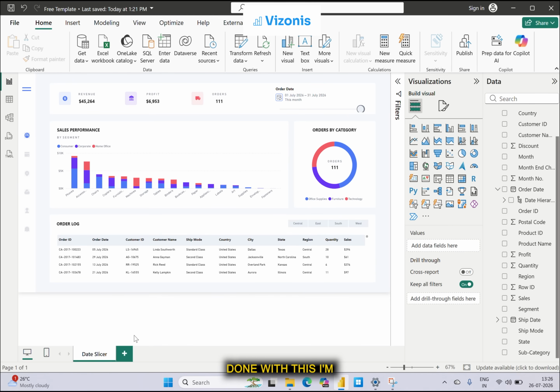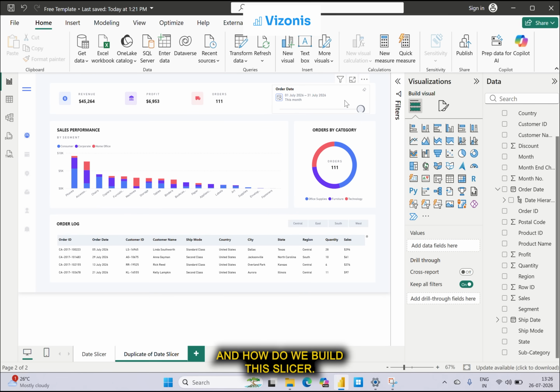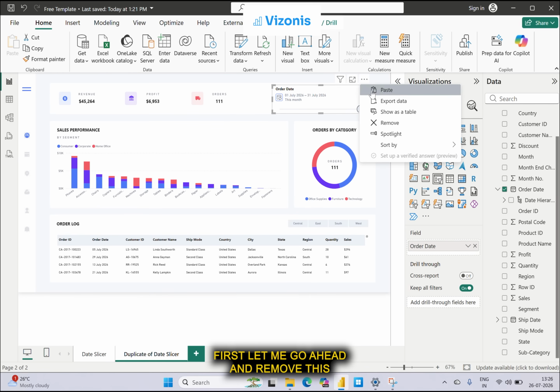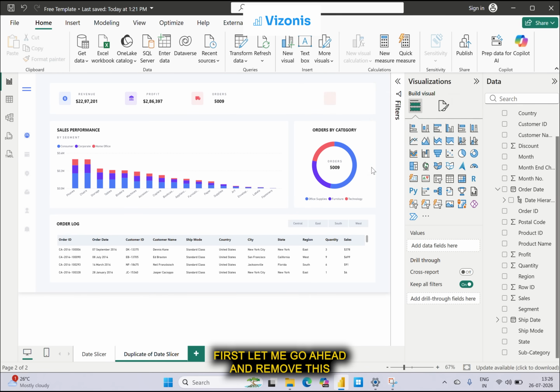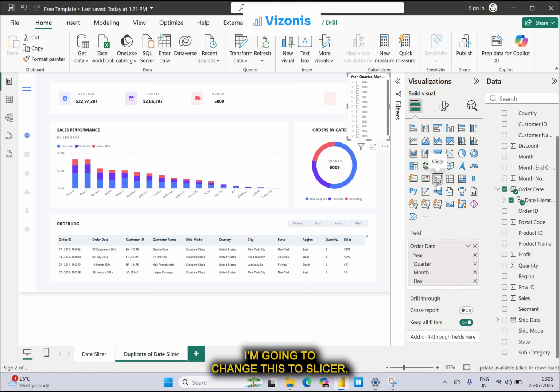Now once you are done with this, I'm going to duplicate this page and show you from scratch how we build this slicer. First let me go ahead and remove this. As of now you can see there's no slicer available on this particular page, so I can simply go ahead and select a date field. I have Order Date as my date field, and by default it's a table visual. I'm going to change this to a slicer.